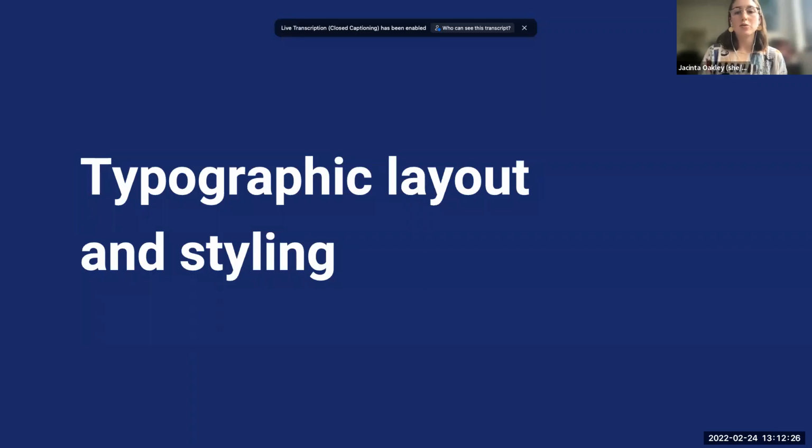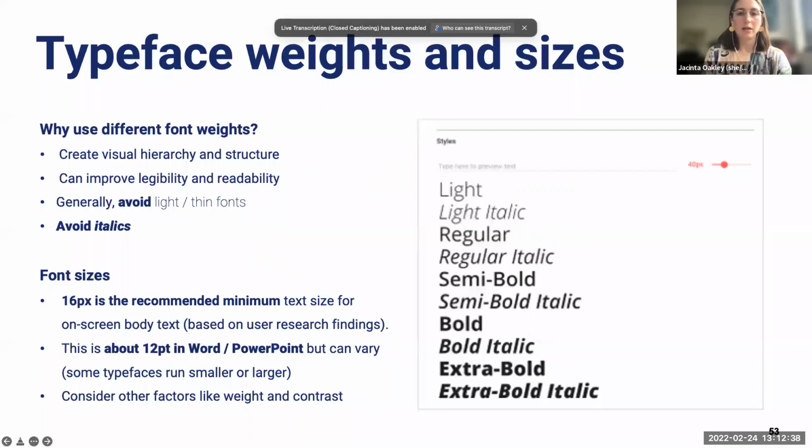Okay, so we've looked at some key features that make a typeface accessible and how we might go about choosing a typeface. And now we'll look at accessibility considerations for styling and laying out our text. So there's two key things to consider when it comes to this, and it's typeface weights and typeface sizes.